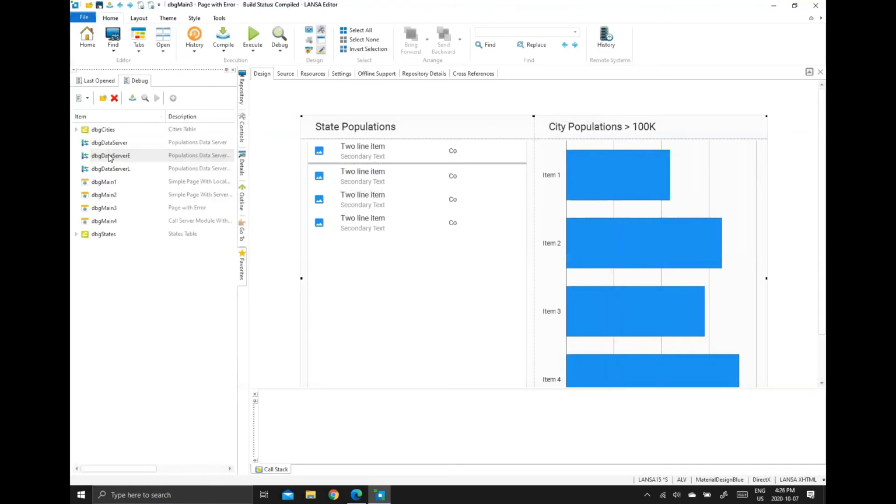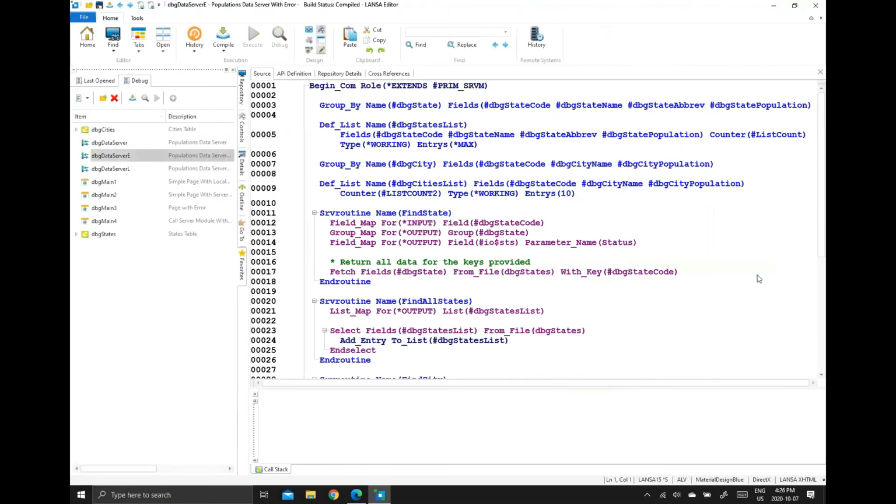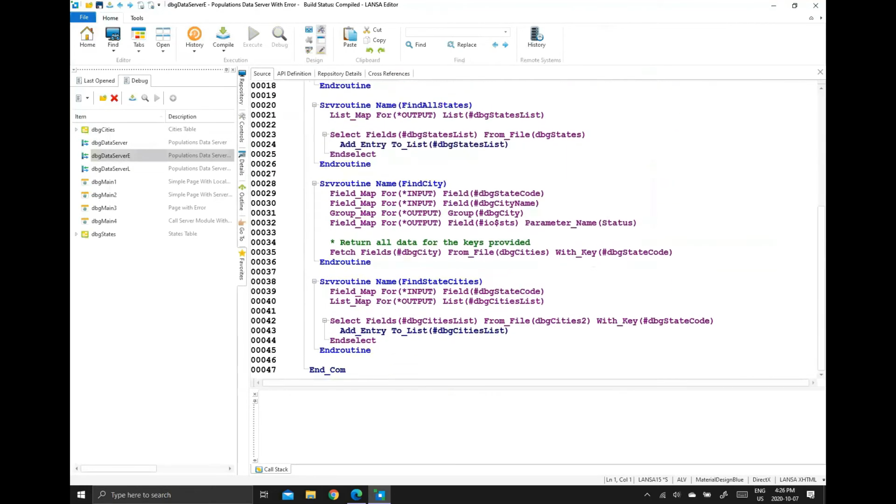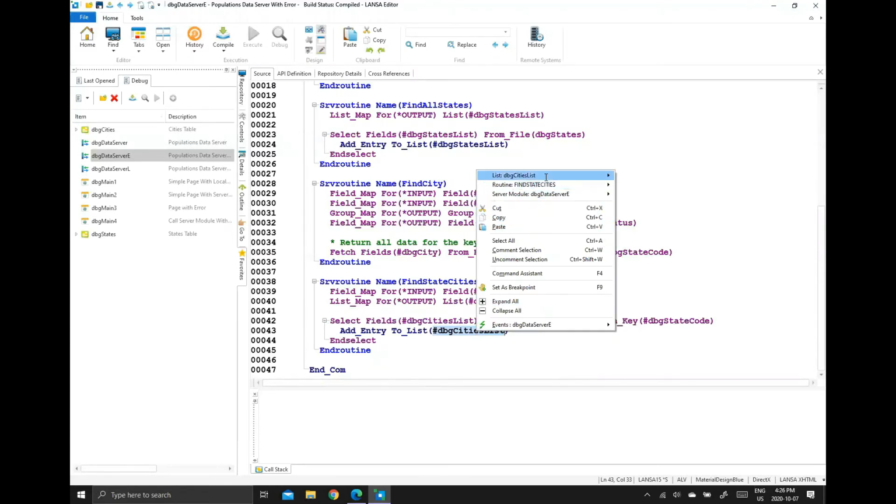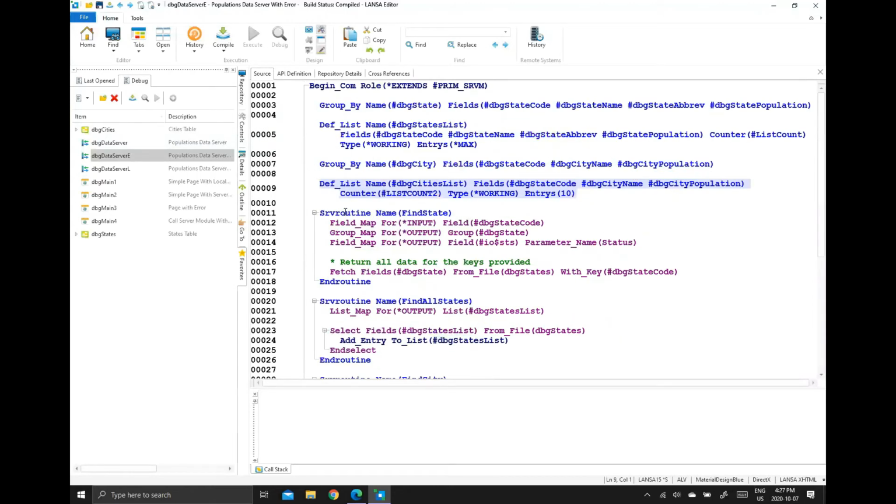Let me close this one back here. So I open that up, and at statement 43, I see it is trying to add an entry to this list, an entry greater than the maximum allowed entries in the list. So let's go to the definition of that list. I just did a right mouse click and chose go to definition, a little bit further up in the program. It says define this list, counter that working, entries 10.